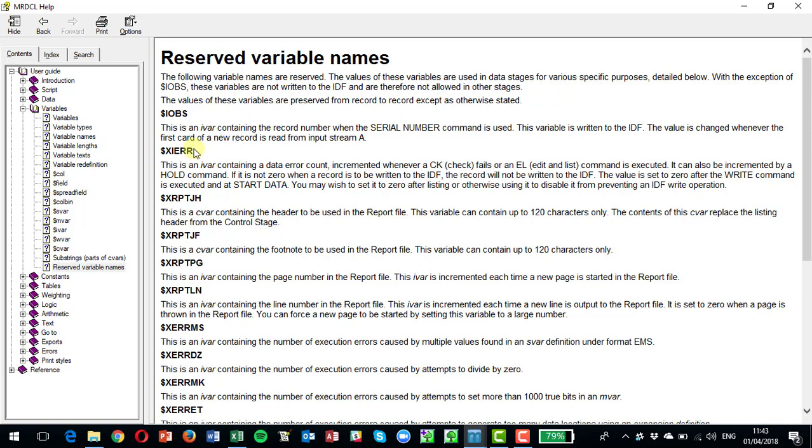Another one that's fairly common and useful is XIR. When you're running edit checks or reports, it counts the number of edit checks that have failed. So that'll be check statements or edit list statements or edit statements. It'll increment by 1 each time an error is encountered. So when you get to the end of a record, if XIR has a value of 5, it means there are 5 things that it's failed on as it's gone through the data stage of your script.